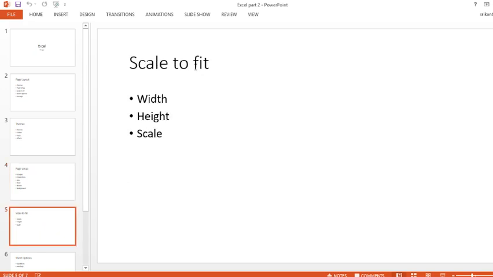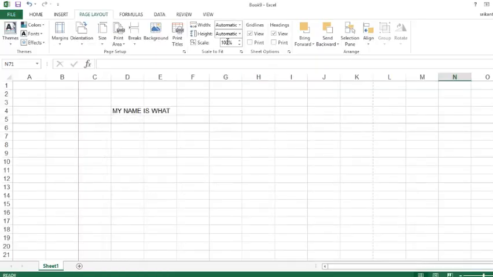Next one, scale to fit. Scale to fit is how you want your Excel to be viewed by viewers. You can have it wider, or you can have it taller, or you can make larger heights, or you could change the scale of how you want it to look. See, when I say 105, these margins are coming closer.